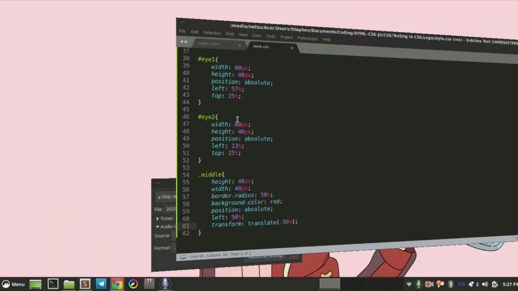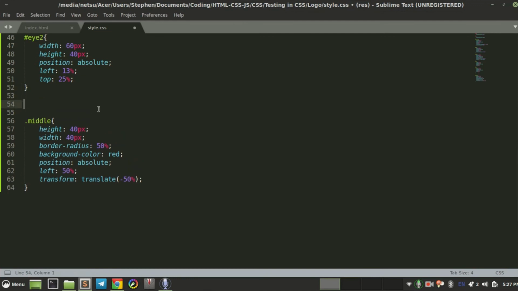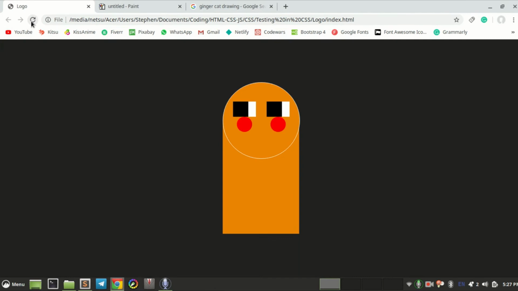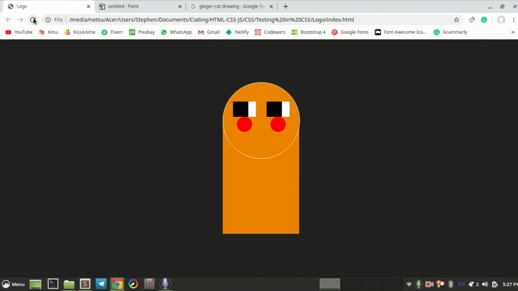Now I can just add a square finish to it. Let's go dot right. Okay, maybe we should do this here. Let's see, we can make the height 40 pixels as well, and width 40 pixels as well. Background color black, so I can see everything perfectly. Position absolute, so it doesn't bother anything.